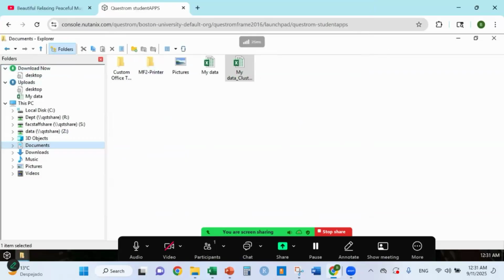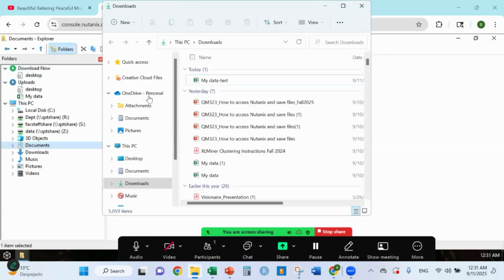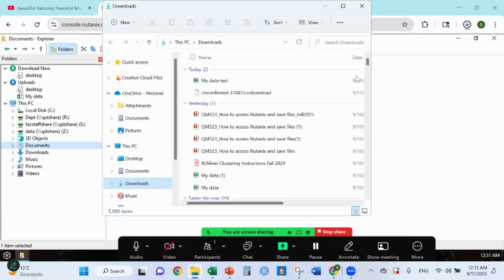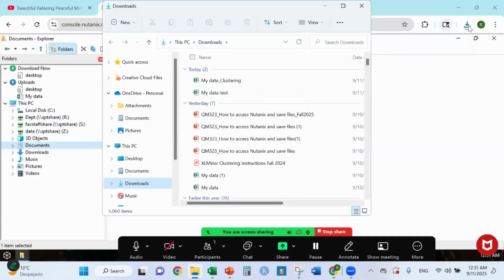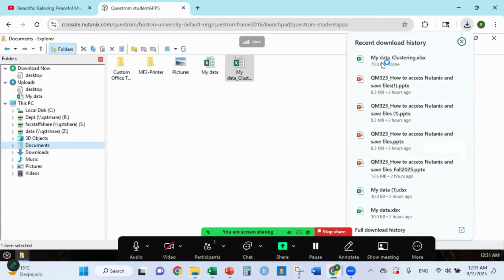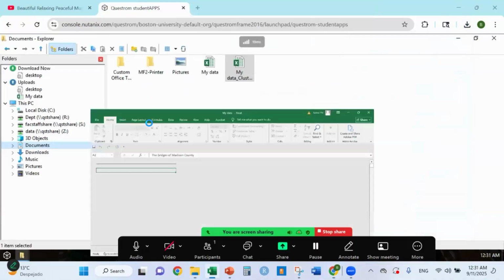So let me find this again. Click here and go to downloads. Not showing. I think it's coming. It's just taking time. Here it is. Now I have my file ready. It's also showing up here in downloads. So now I can click on it and it's not saved yet into my computer.